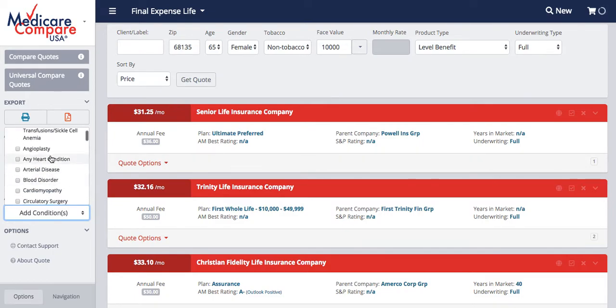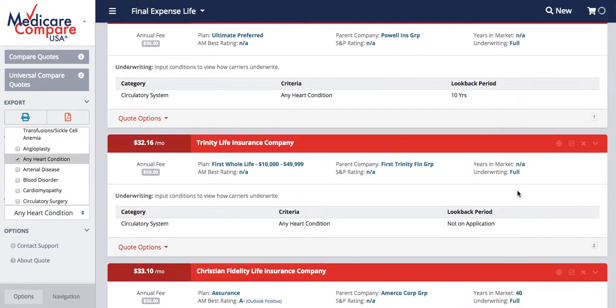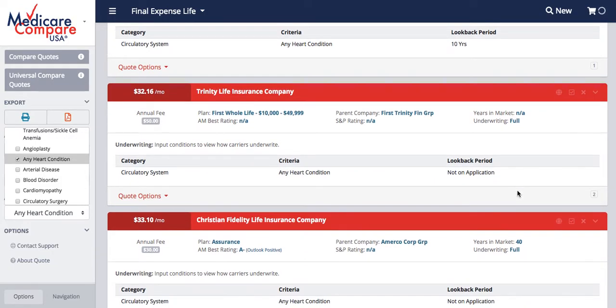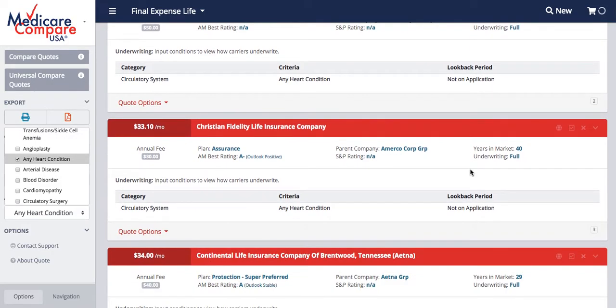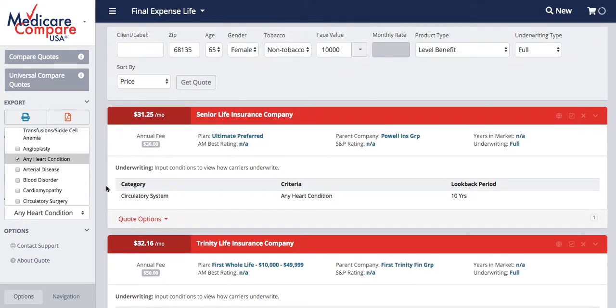We also have the application health questions listed in here, so if you select any one of these health conditions, perhaps any heart condition, we'll select that one here. It will load in this health condition and show what the look back period is for the particular carrier. So I'll wait for these to load in here. I selected any heart condition. You can see that for Senior Life Insurance Company, the look back period on the carrier's application asks if the heart condition is within the last 10 years. So if they've had a heart condition in the past 10 years, on Trinity Life, it is not on the application. So we can compare the different look-back periods for certain health conditions on the left-hand side of your screen.